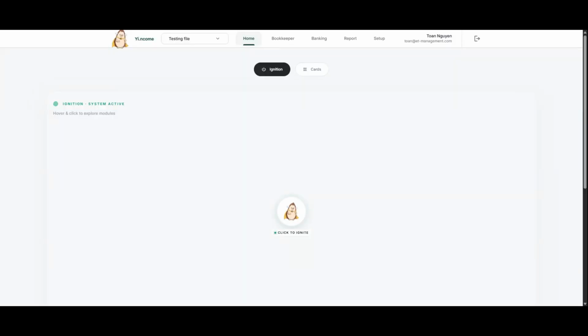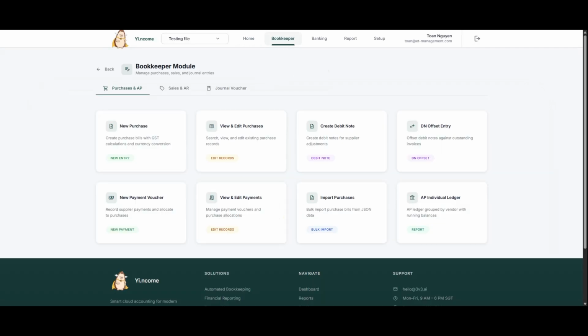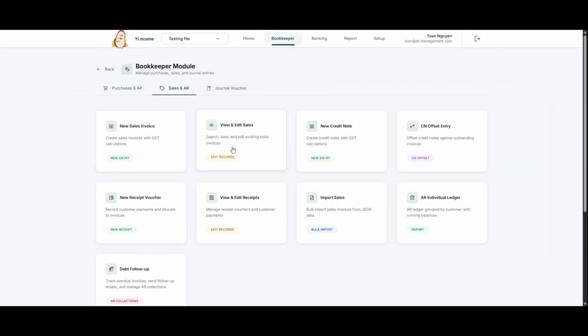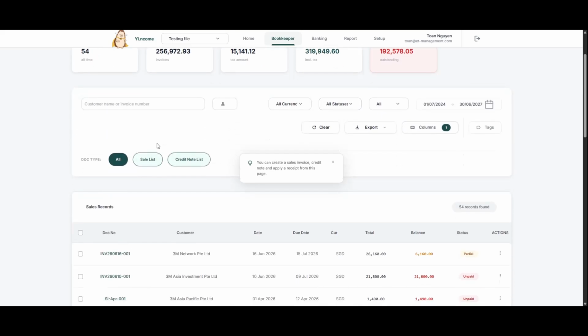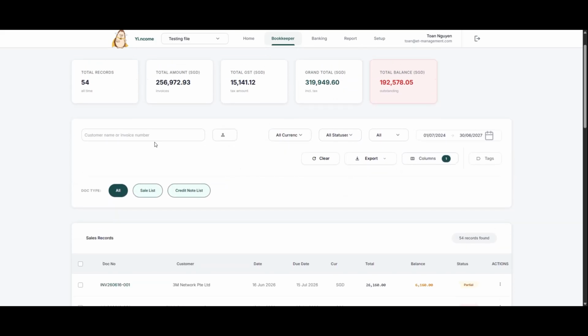Now that the invoice has been created, let's view it from the invoice list. Go back to Bookkeeper, open Sales and Account Receivable, and select View and Edit Sales. This page is used to search, review, and manage existing sales invoices. Use the search field to find the invoice. Enter the invoice number so the user can quickly locate the correct record.